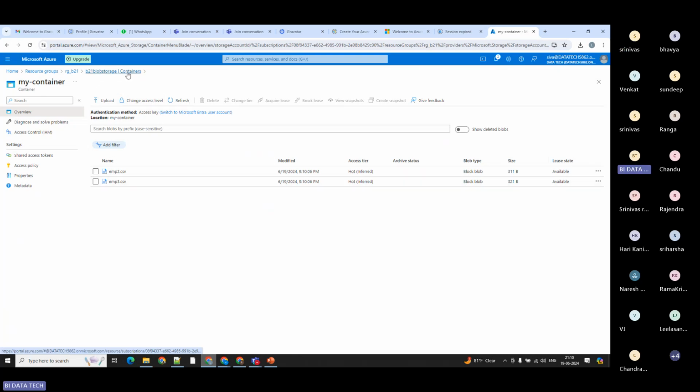A container is nothing but a drive kind of thing. A storage account is nothing but, I can say, your hard disk. Inside the hard disk, you are creating a partition. Those partitions we call containers. Inside the containers, we should be able to create folders actually, but I am not able to do that. You do remember that one.